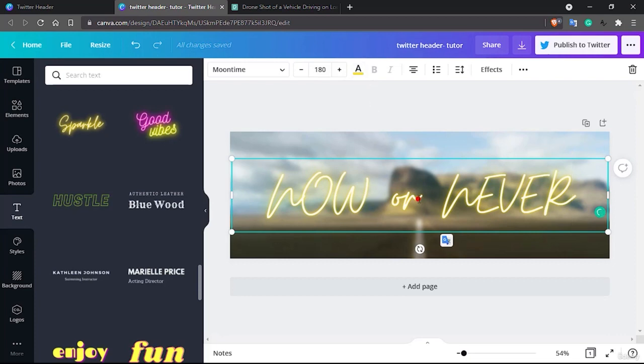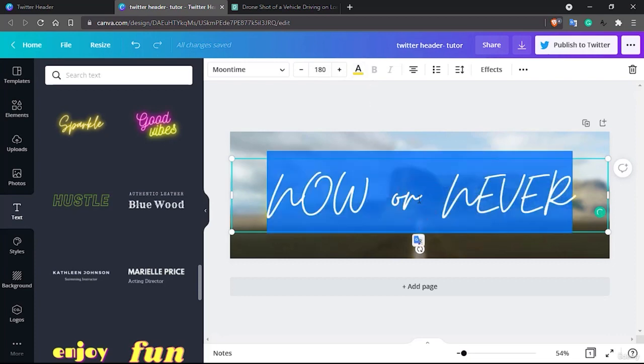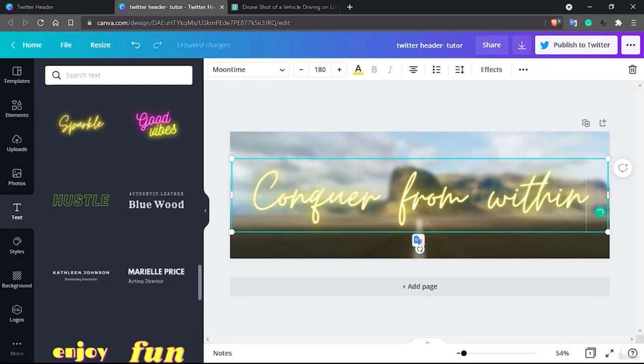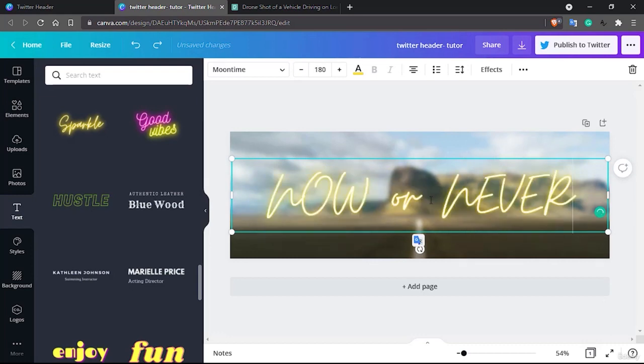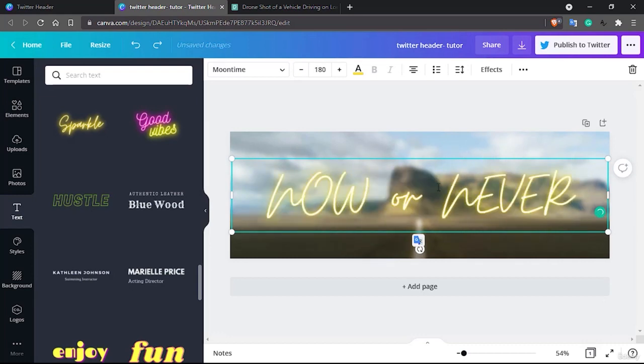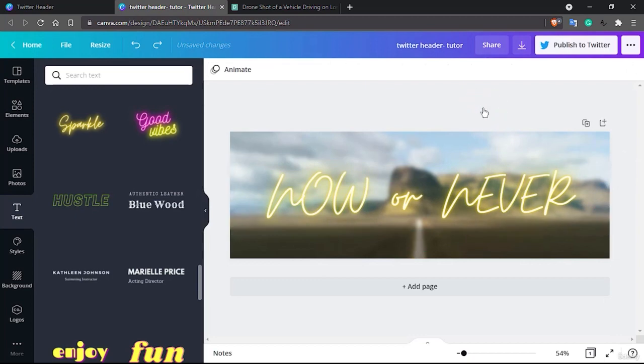So anything you like. For example, I have one more idea, but I simply read this in a book, "Conquer from Within", and you can add this one as well. So I like the first one that I had created. Even now this one looks nice. So just save it in this way and you can start.